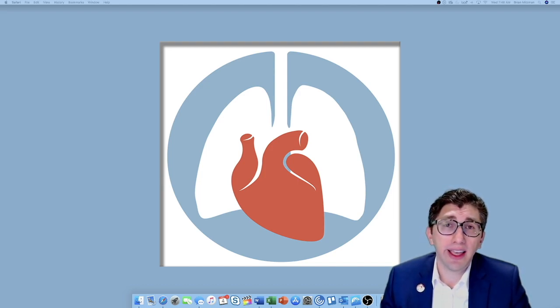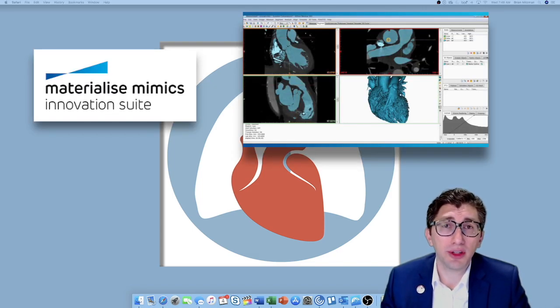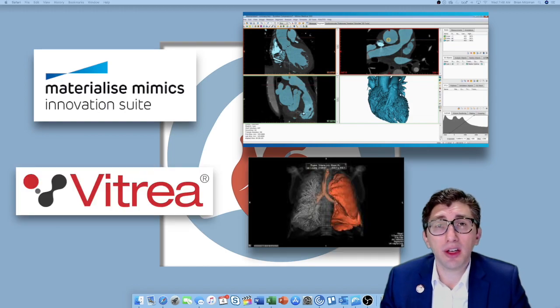There are two very high-end software packages. One is called Mimics by a company Materialise, and another Vitrea by a company named Vital. Both of these are fairly expensive to license, but are extremely powerful for 3D reconstruction purposes.